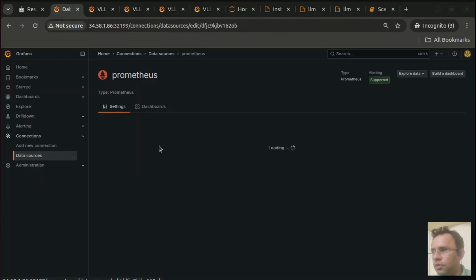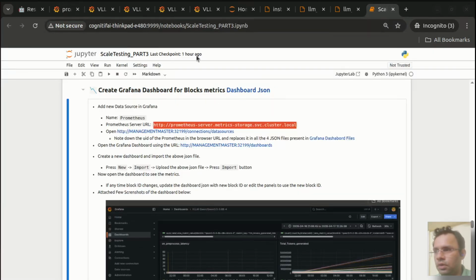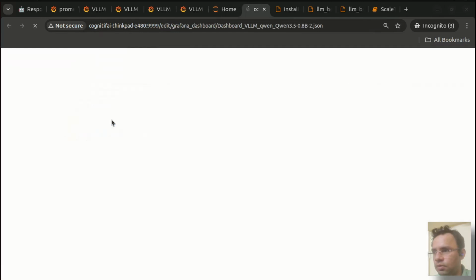You just have to upload those in your Grafana dashboard. Just before, when you are configuring Prometheus, as soon as you click it, you will get a URL, and just make sure that you take the UID, not the URL. In this URL you have a UID. Just replace this in the JSON file.